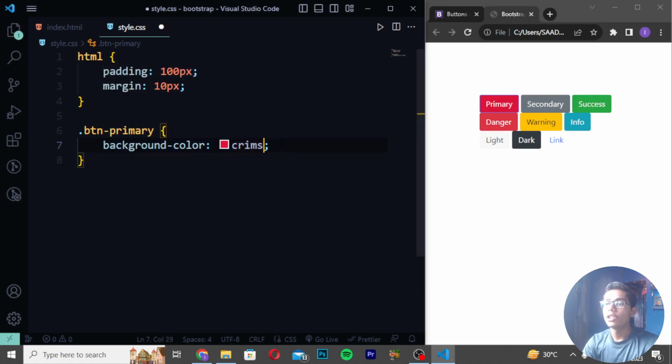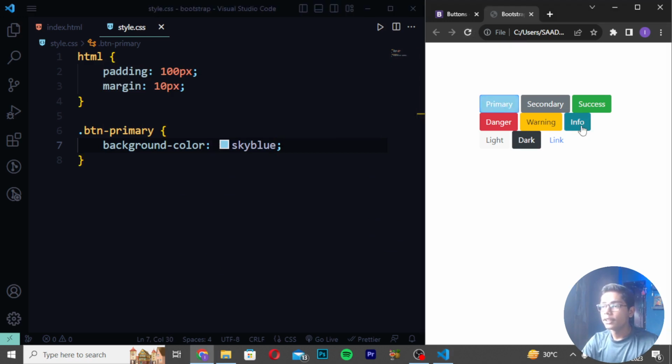Now if you want to change it to any other color, like if I write sky blue here, it will change to something similar to info. So you can see it is somewhat similar to info here. So this was the thing.